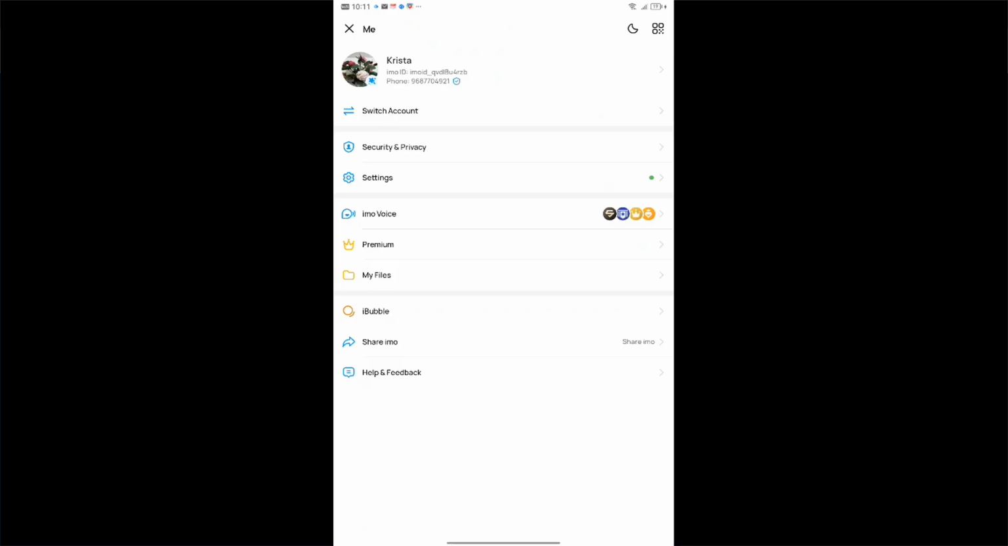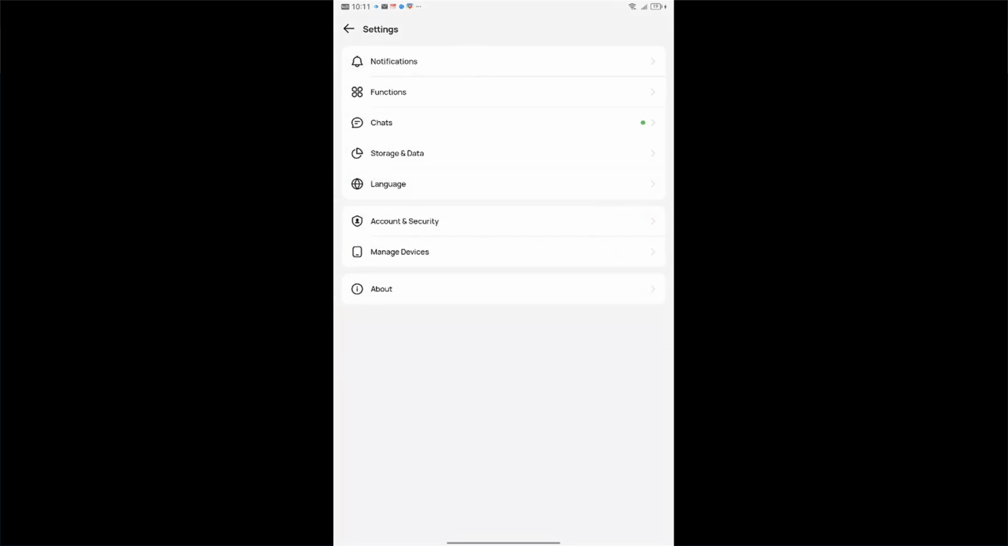Now, let's navigate to the settings menu within the app. You can usually find this by tapping on the profile icon or the menu icon, often located in the top corner of the screen. This step is crucial because the settings menu holds all the options you need to manage your account. Take your time to find it and don't worry if it takes a moment.